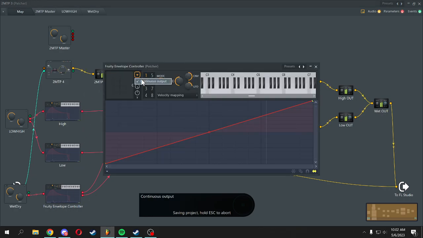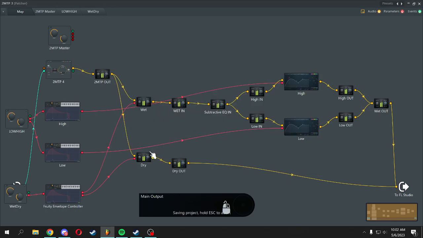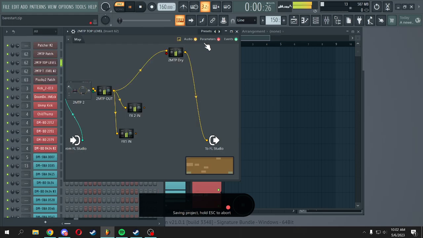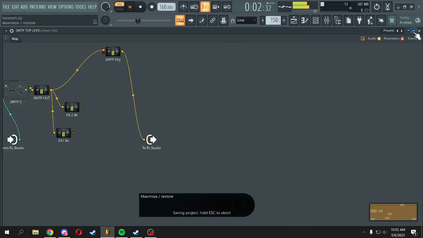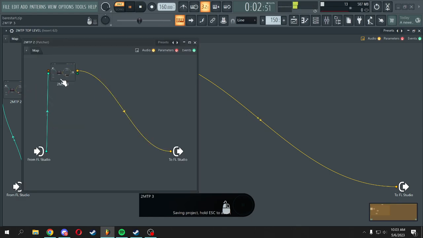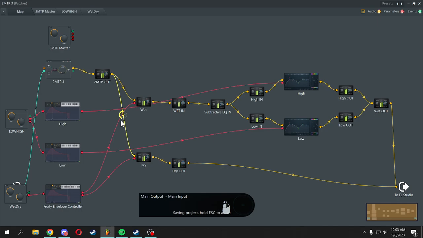You know what? It's this. Oh no, it's not continuous output. I've done this like 100 times. Is there like another level that's messing with my EQs? Let's see here. Let's start from the top. See what we got going on. That one's fine. That one's fine. It's level 3.